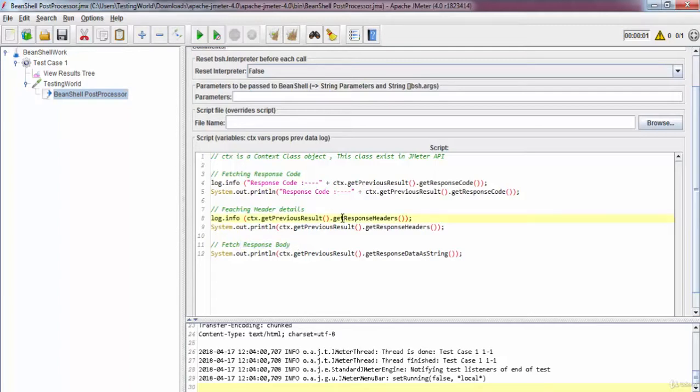So here we've seen we are fetching the data which is coming from the server against my HTTP request. Normally we are fetching this data for validating. So I can go for some validation, or we can call it assertions. Now I'm going to show you how we can make a BeanShell assertion.